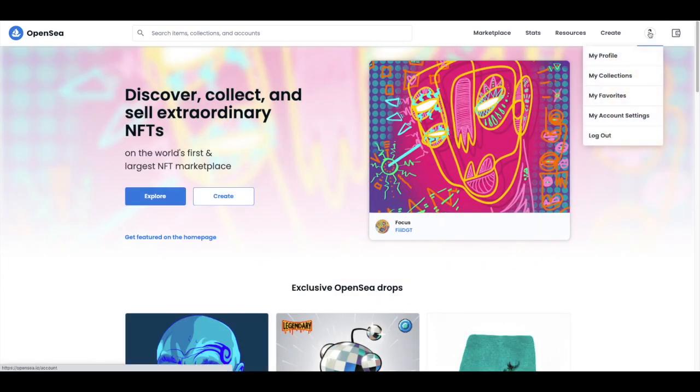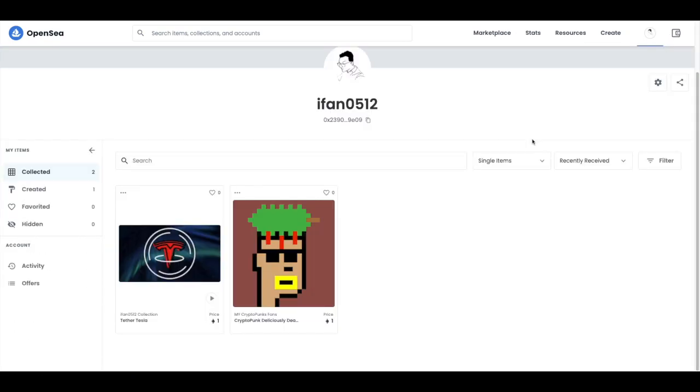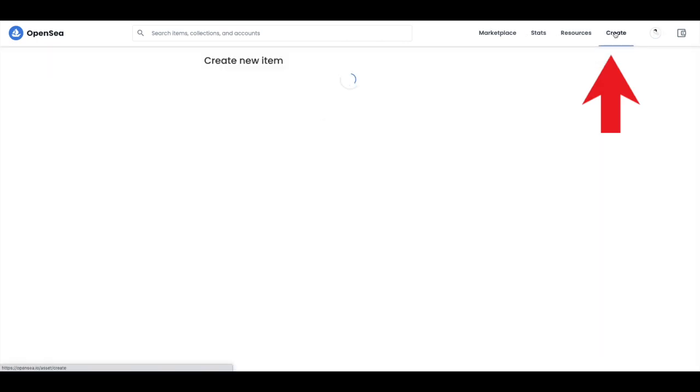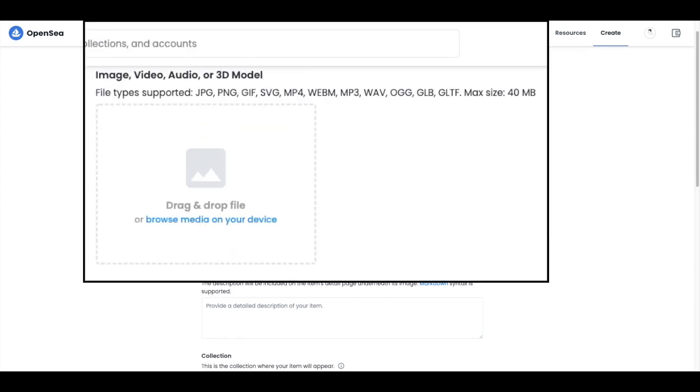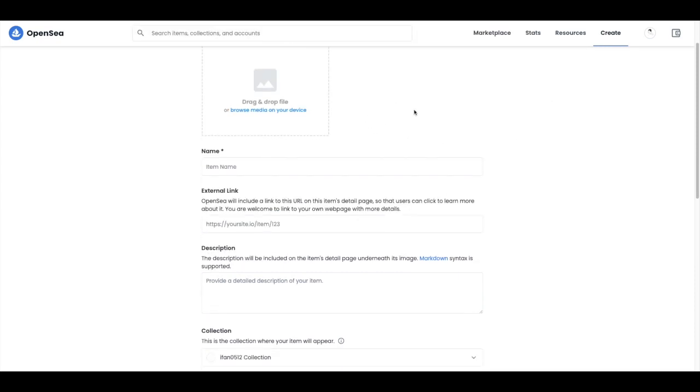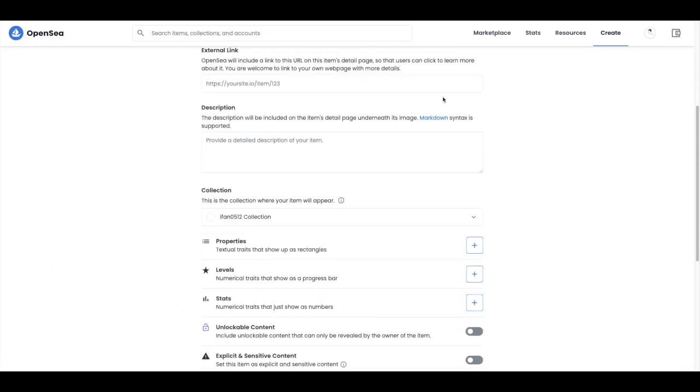And we'll go to my profile and collections. I've already created my first two NFTs, so we're going to create another NFT for demonstration purposes. Here you can upload your NFT, which is a picture or video or audio file. It cannot be very big, because the max size is 40 megabytes, and then you can name your NFT.